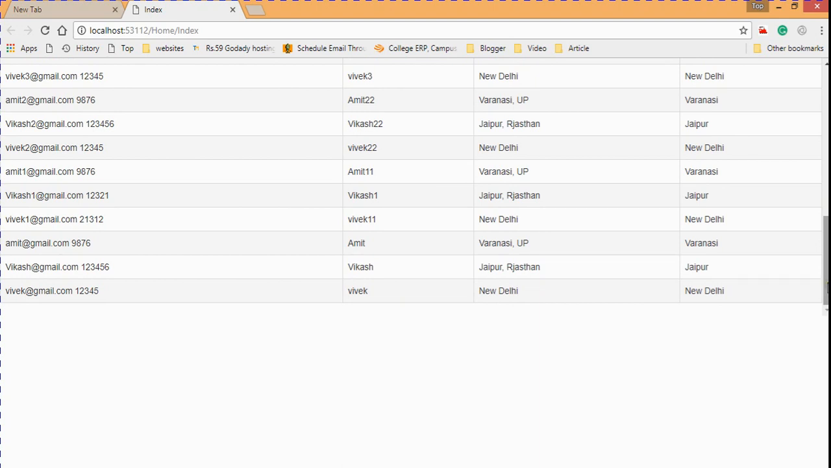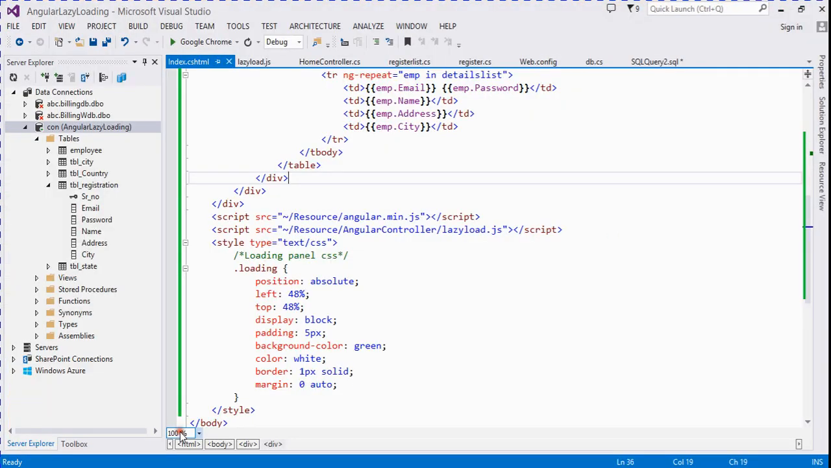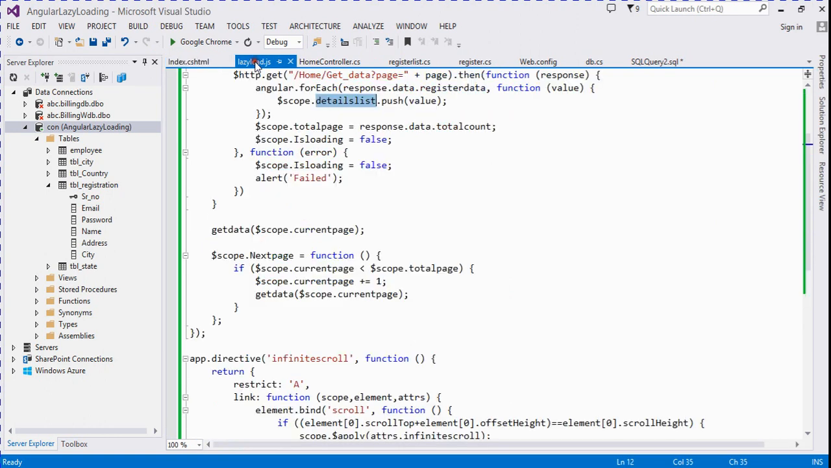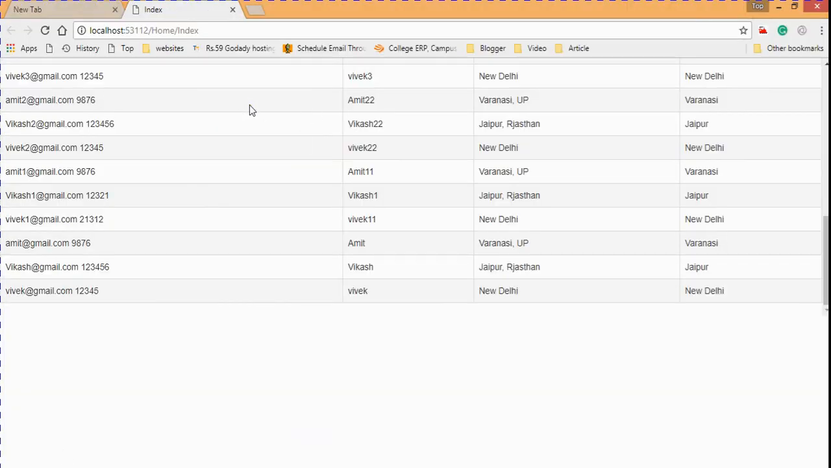When we scroll this page, then it fires this next page function, and each time the current page is changed, incremented by 1, the first time 1, 2, 3 like this. So all this is for lazy loading, meaning infinite scroll like Facebook, Twitter, using AngularJS in ASP.NET MVC.